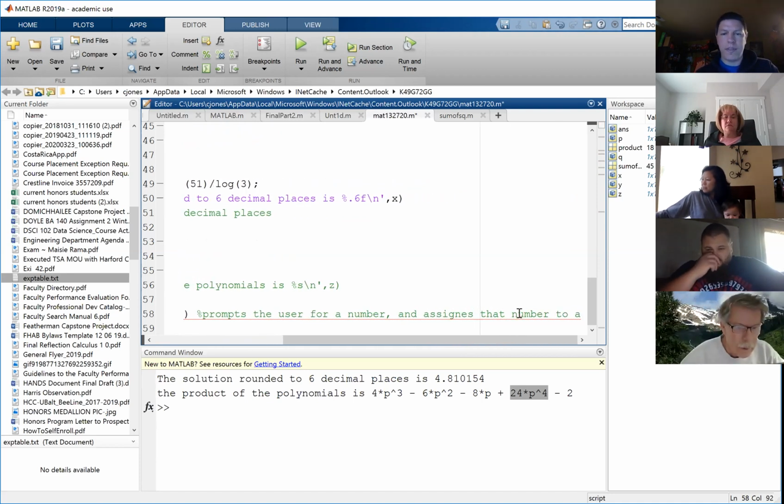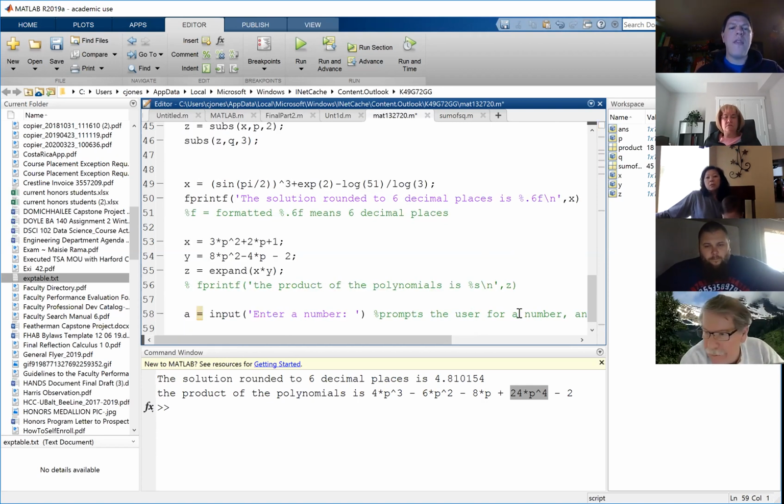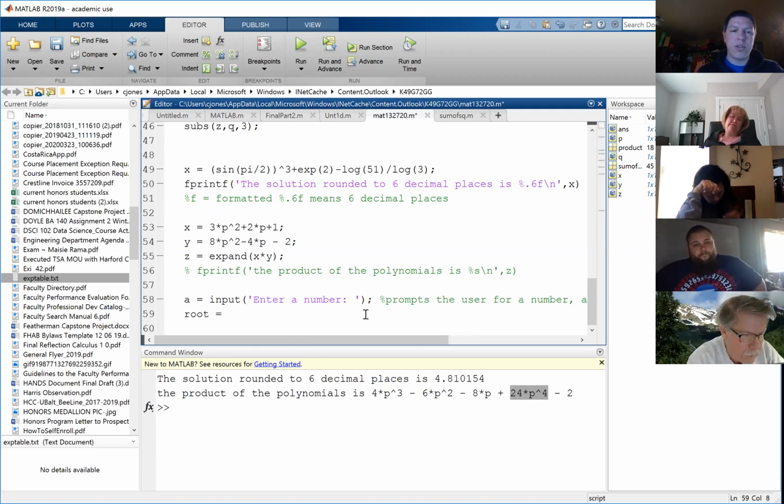Mine is having trouble. Let's see. What did I do? And then I'm going to suppress this because I don't want to see it, since I already know what I'm putting in. Then I'm going to find the cube root. So let's just call it root is equal to A raised to the 1/3 power. That finds the cube root.